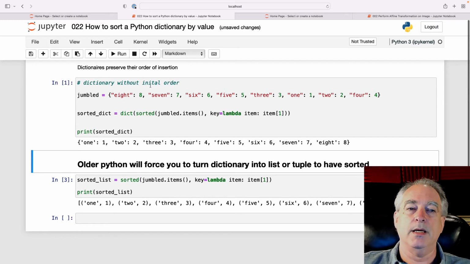So there we go. Run it. You've got 1, 2, 3, 4. It has been sorted by the values, and you're done.